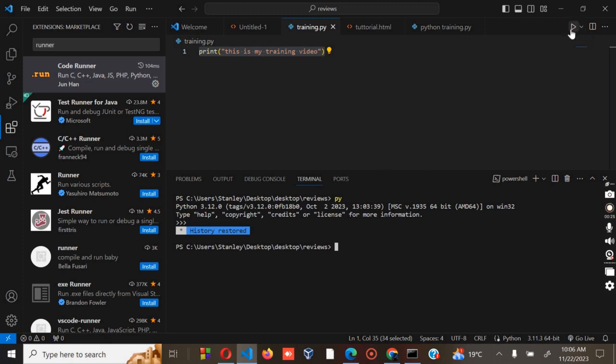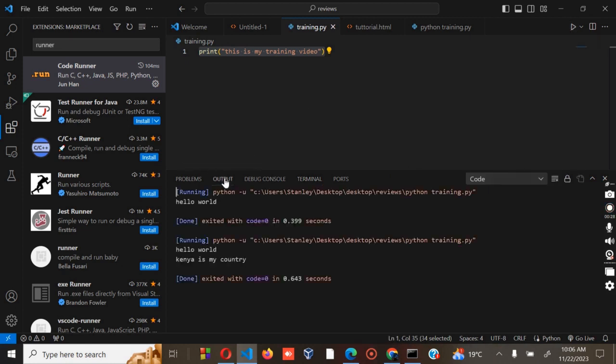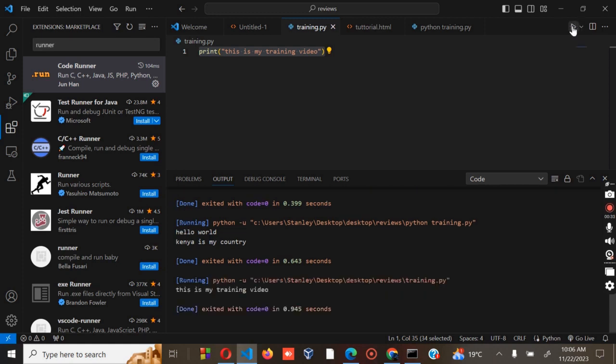So as you can see, you have this button for the run. So you click the run button, and it will show you now the output. As you can see, this is the output: this is my first training video. So congrats, you have successfully set up your Python in Visual Studio Code on your computer. So enjoy the seamless development experience and take advantage of Visual Studio Code, which is rich in different features to enhance your Python coding journey.